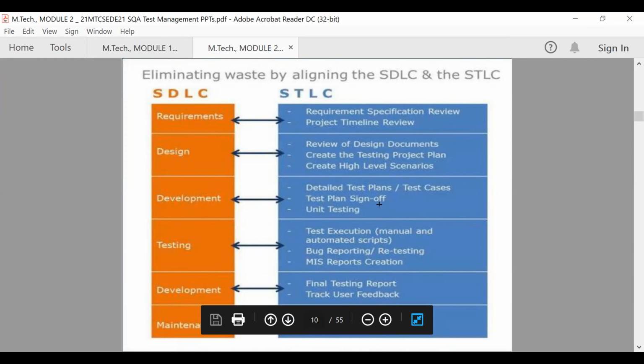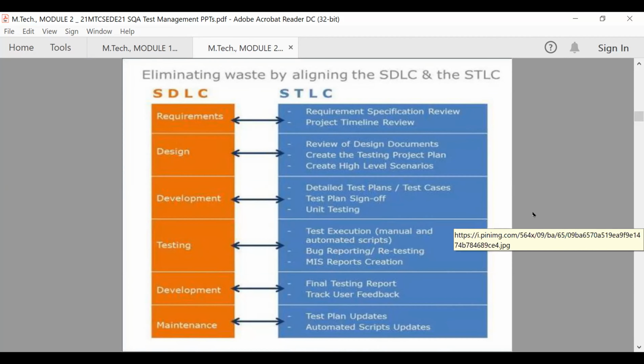And then we will create a detailed test plan and test cases. In the development stage, we'll create the test plans and test cases based on the modules identified for testing. Then we'll create the test plan sign off. So we'll make an agreement if it is given to a third party for testing. Then they will start with unit testing. Each and every module will be tested by making use of the test plans and test cases.